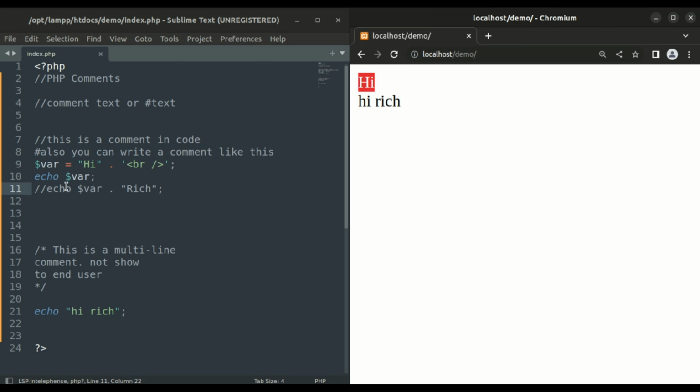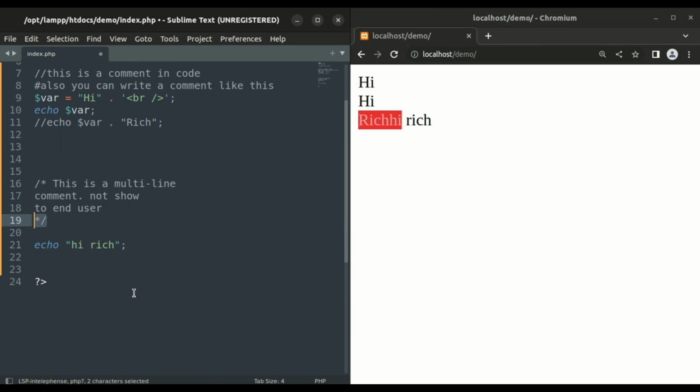Now multiple line PHP comments. PHP also allows for comments that span multiple lines, in case you want to comment out a large section of code or leave a more descriptive comment. Start your multiple line comment by writing forward slash star and end it by writing star forward slash. In multiple lines, you have to start the comment and also you need to end that comment.